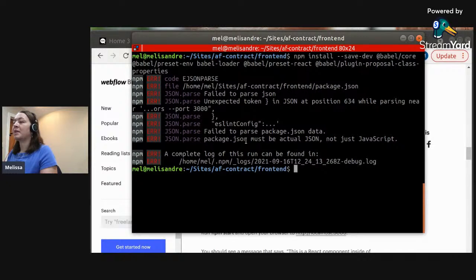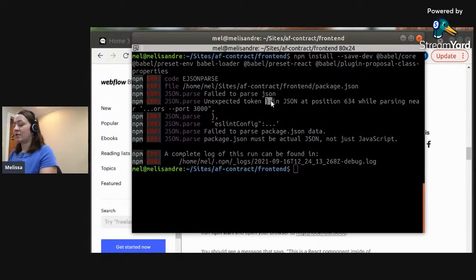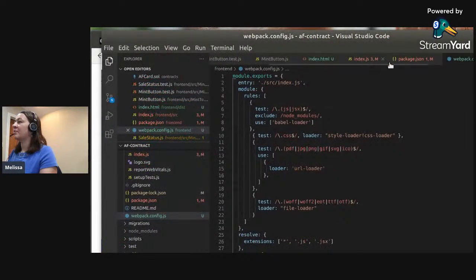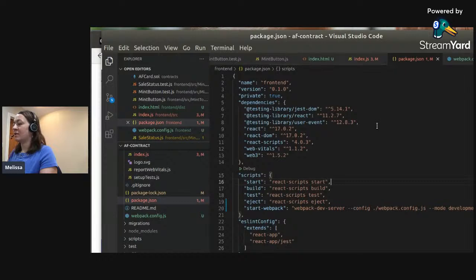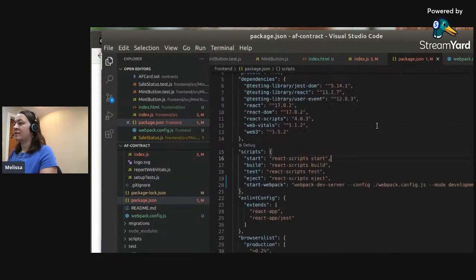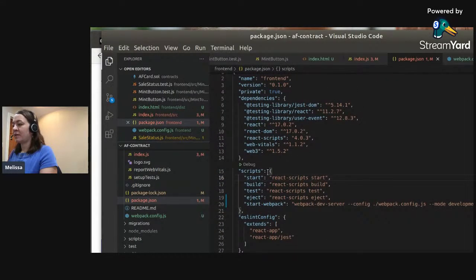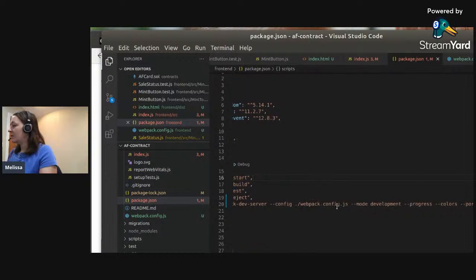Something is not happy. There's an extra ending curly bracket in package JSON. Copy paste error. Okay. Let's see. At the end here.